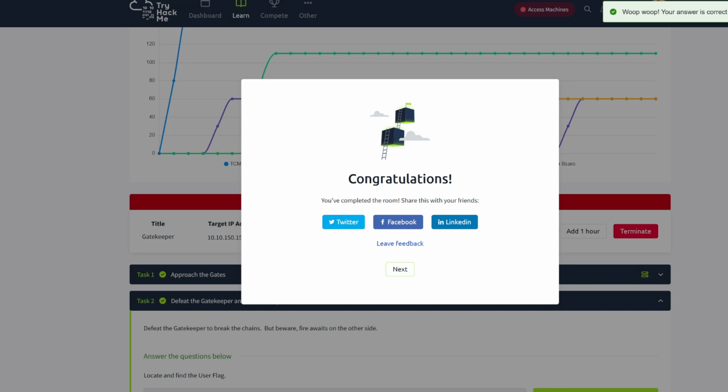Just to confirm here, this is the same room you see here, 10.10.150.158, and I got all the flags.